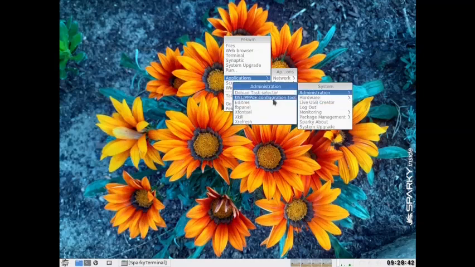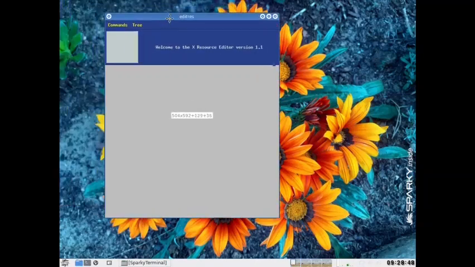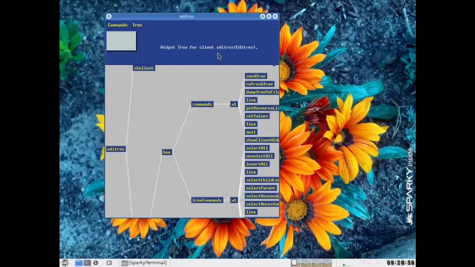Now, what is this edit res? What is that? Okay, so the X resource editor is there. So I don't know how to make it work. Get tree. Let us see what happens. Click the mouse pointer on any toolkit client. So I don't know how it works. Okay. So the edit res is there.